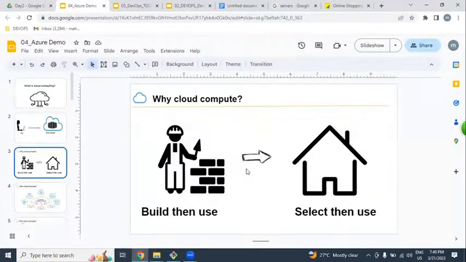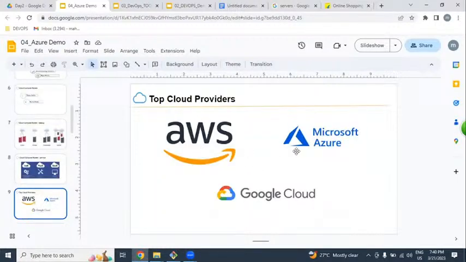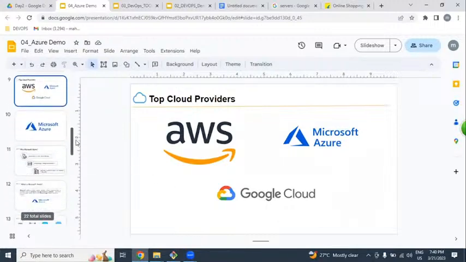Cloud infrastructure, cloud services, whatever it may be. So this is what exactly cloud is. By using any cloud, we can get infrastructure on a rental basis, either by Azure or by AWS or Google. These three are leading cloud providers.